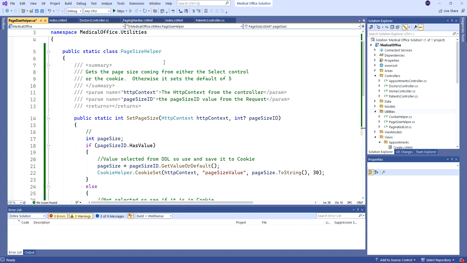All right. Okay, so here's my page size helper. So again, it gets the page size coming from either the select control. Yes, remember we talked about modals. So in our little pop-up modal, we'll give them a drop-down list where they can choose a page size, right? So it could be that they've done that, and that's where we're getting our new value for the page size, right? But if it's not in the select control, well, then we'll check our cookie. Maybe it's an existing preference they've already set for their page size, right?